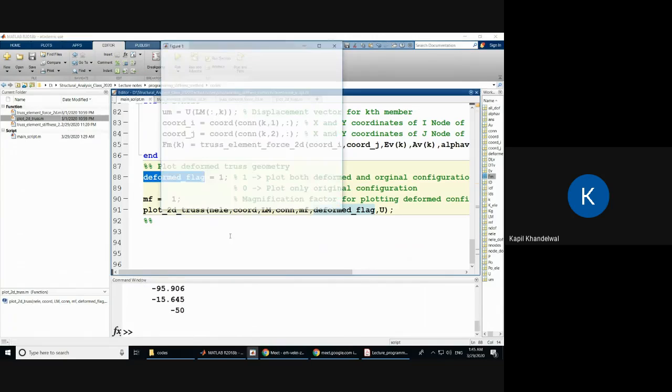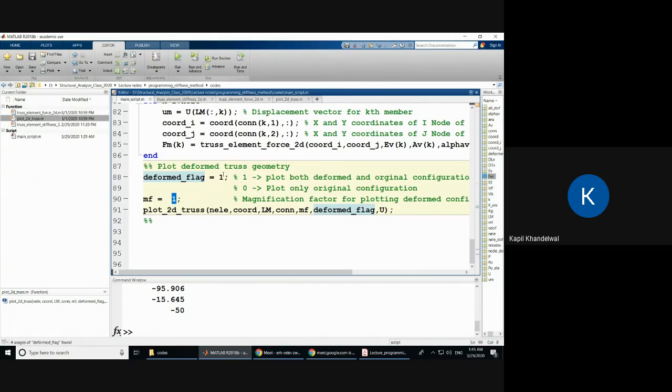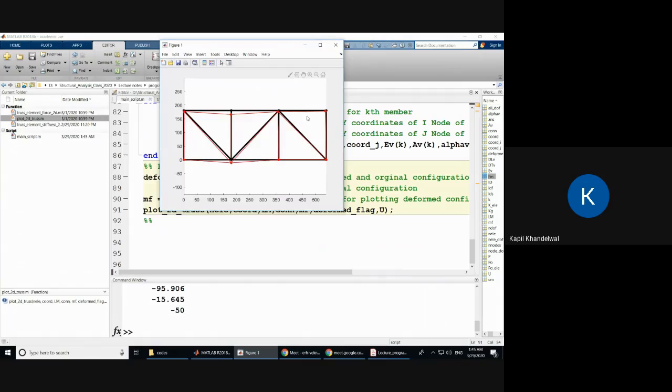So if I say continue, and if I plot, this is the deformed structure. This is both. So you can see that the red is the deformed shape and the black is the original configuration. But you can see that because the deformations are very small, you cannot see visually how the structure is deforming. And that is where this magnification factor helps. So I can say, okay, I want to put a magnification factor of 5. And I can just run this piece of code again. And now you can see that the deformed shape is plotted with a magnification factor of 5. And I can see more easily how the structure is deforming.